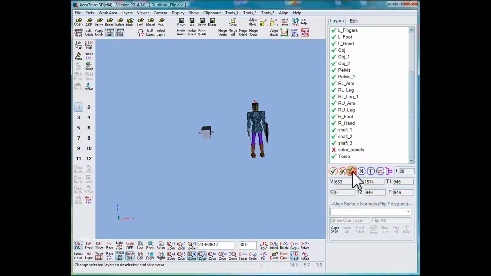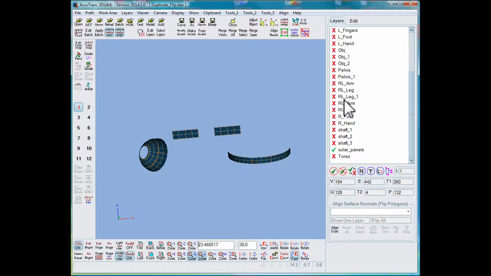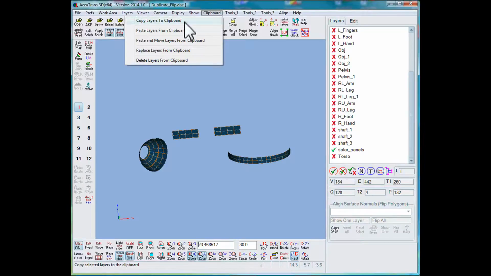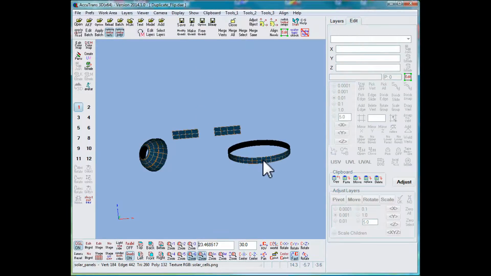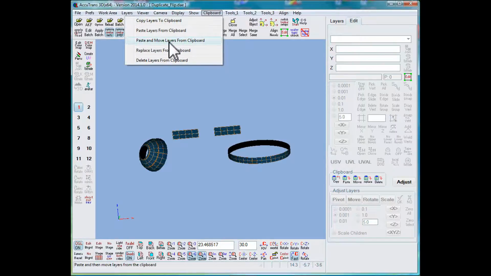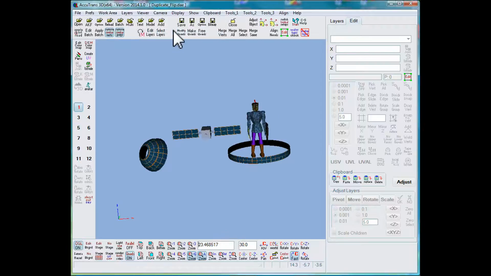Now I'm going to click this button here, which will change the state of the selected layers. So I click it once and all the other layers turn off and the solar panel layer turns on. So now I'm going to come up here to clipboard and click on copy layers to clipboard, which now copies that layer to the clipboard. I'm then going to go on clipboard, paste layers from clipboard, and the layer is put in and all the other layers turn back on.